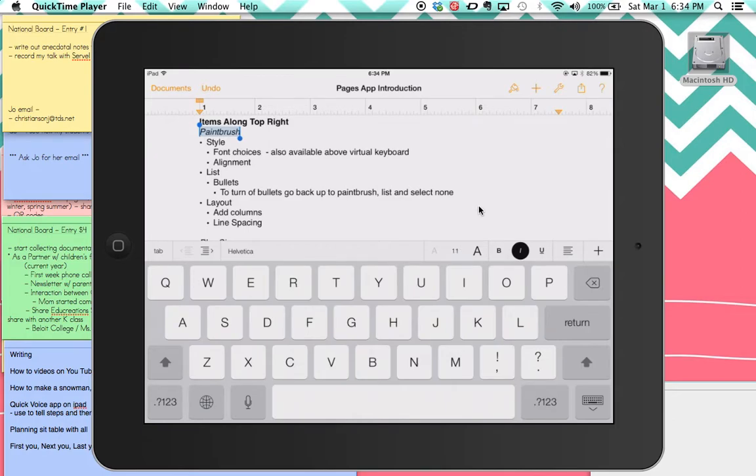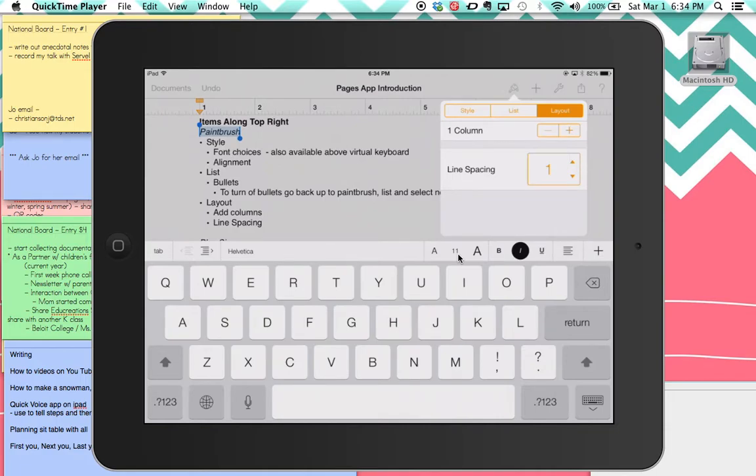So if I tap the smaller A, it goes smaller. Tap the bigger A, and you can see the number right there change as you do that. So right now it's set on 11. You can also underline by tapping the U or untapping it. Also, up in the paintbrush, you have the choice of the list.